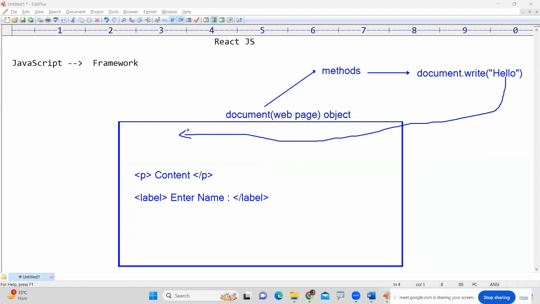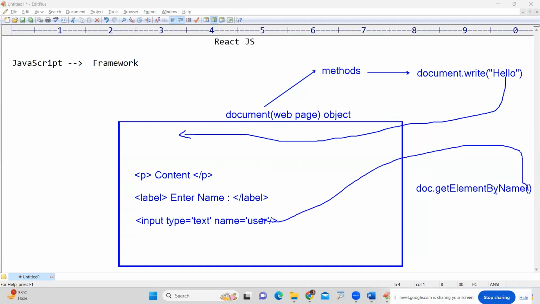Simply, here I'm writing one text box: input type is equal to text, and name is equal to some text box name, I am giving user, something like this. Document dot get element by name, suppose one method is there. Whenever you pass this name, you will get the value. Whatever they enter in the text box, you can collect.